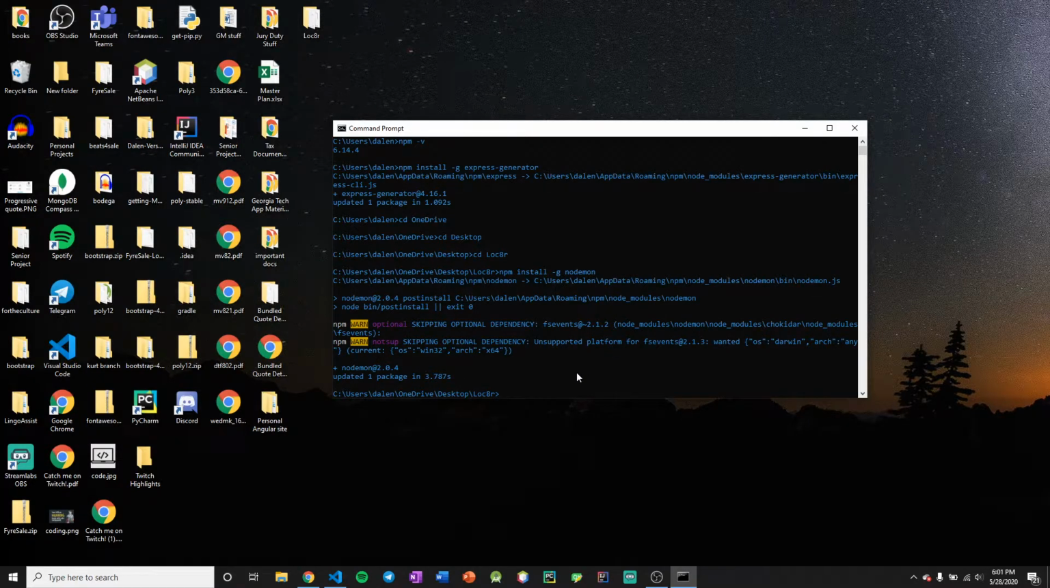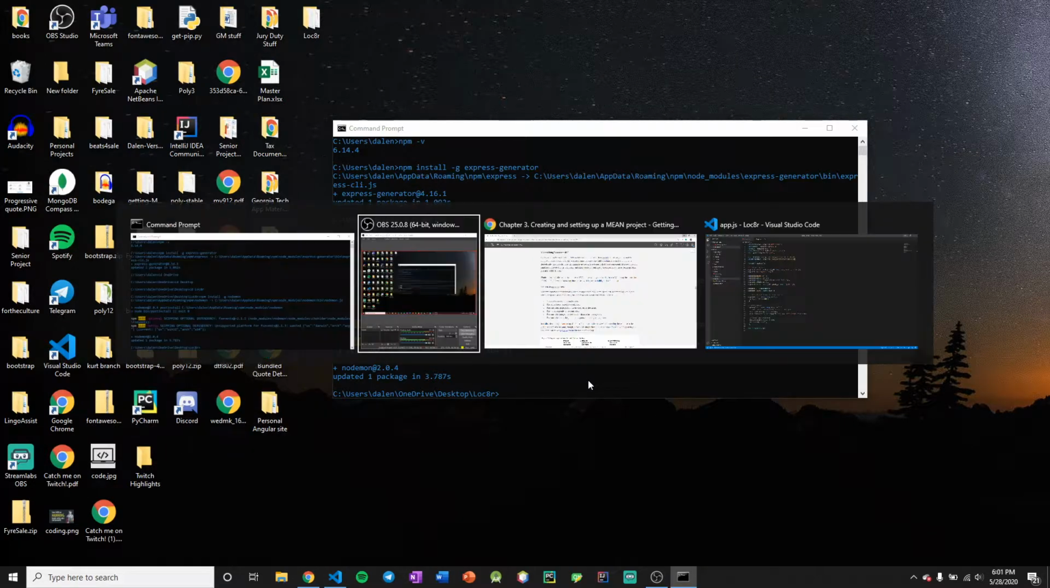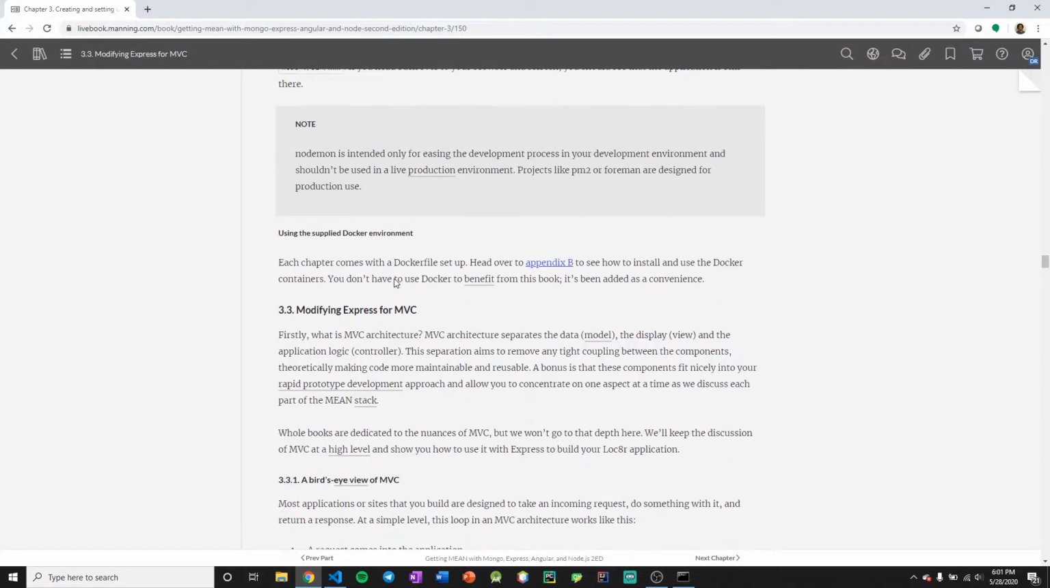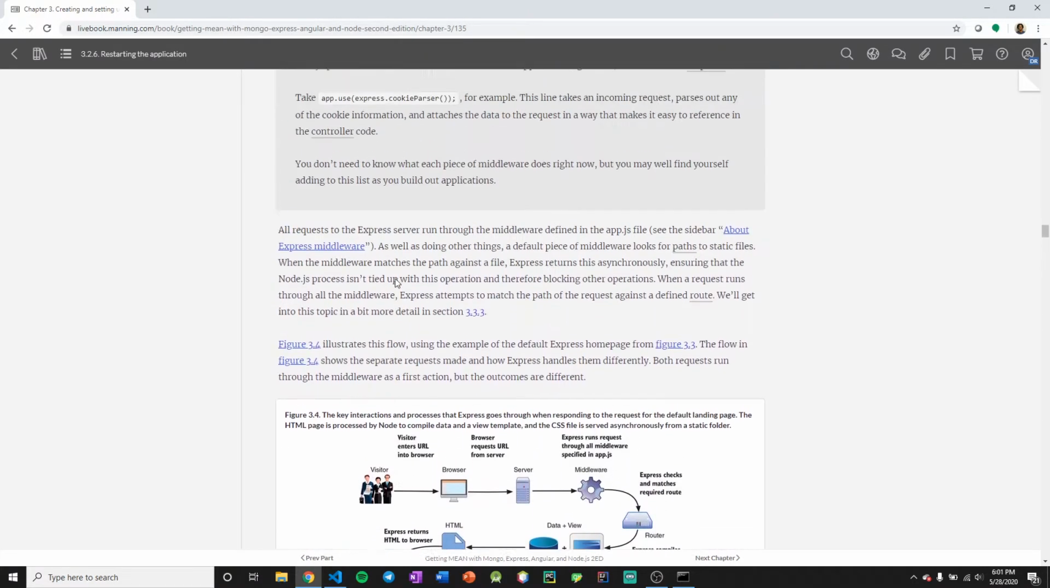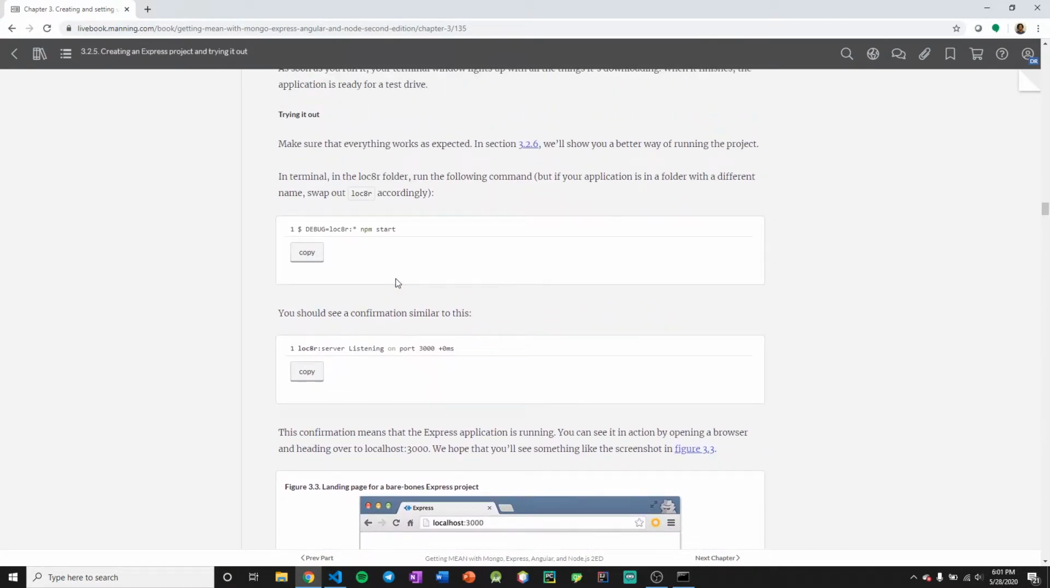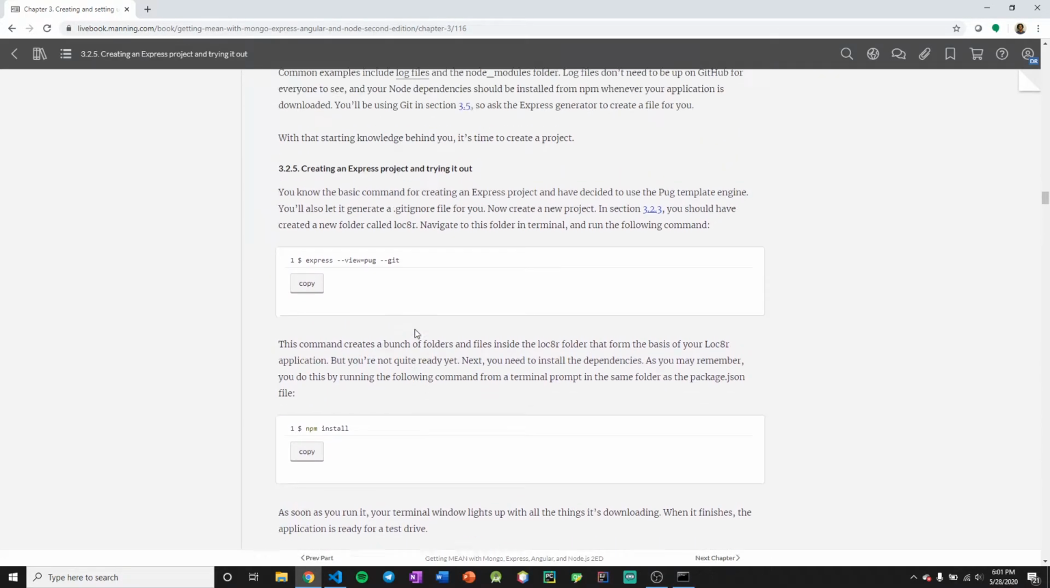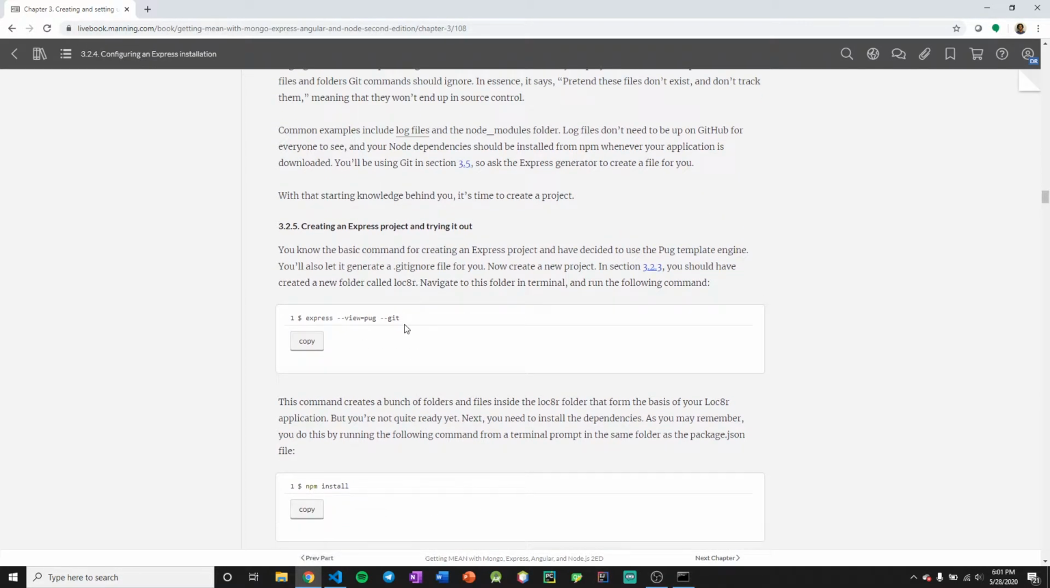After everything is installed, the last thing that we did was we went into the locator folder and gave it the express command. I'm not going to do it here, but I'm going to show you in the book. It shouldn't be too far from here. The express command. Right here, this is the express command that we gave it.